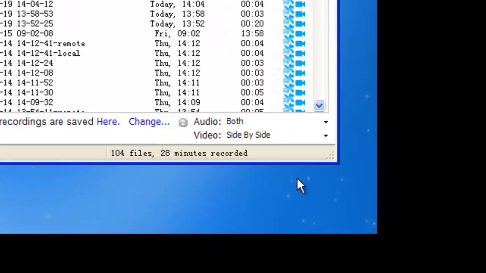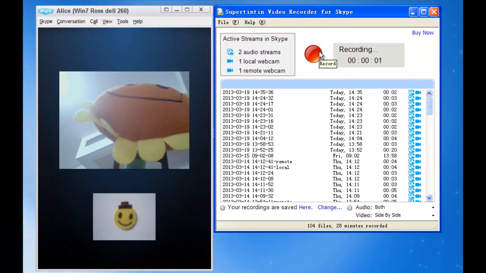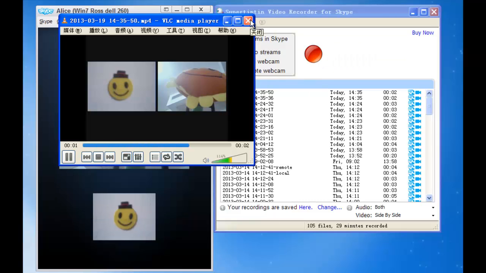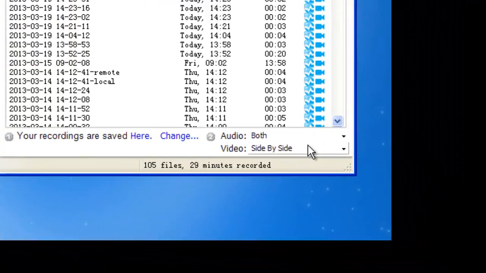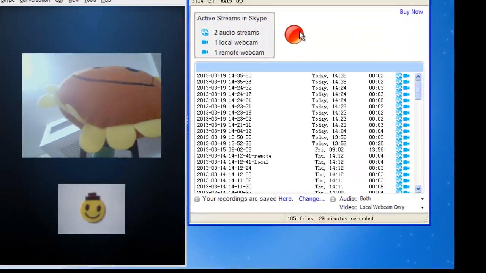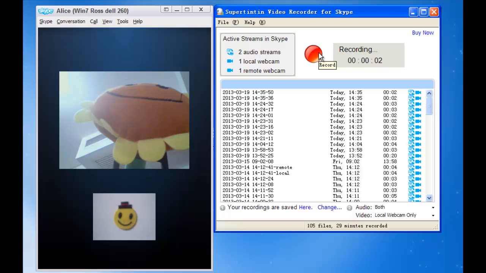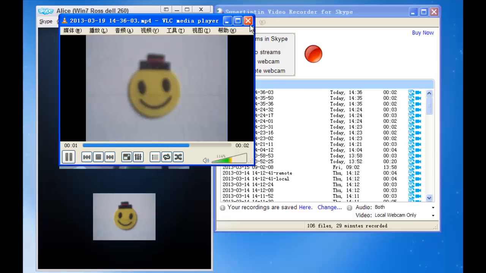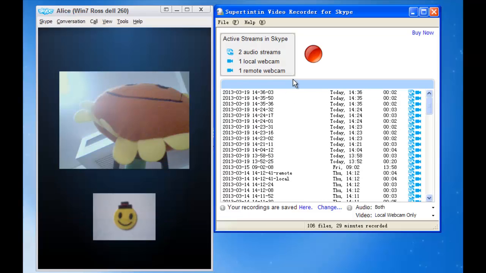Second, side by side. Third, local webcam only, which also means your video only. Since the other two modes will make the same size of videos, what about trying them yourself?